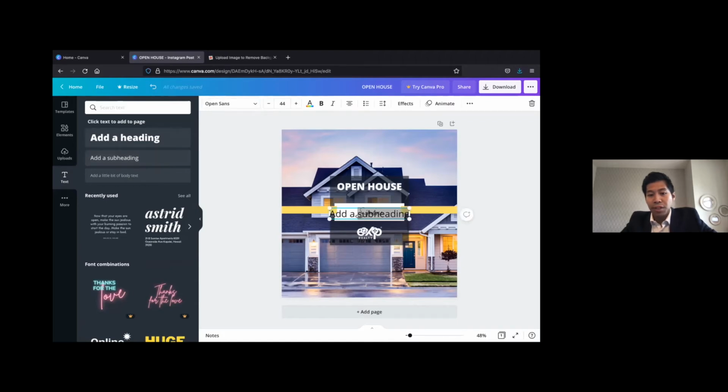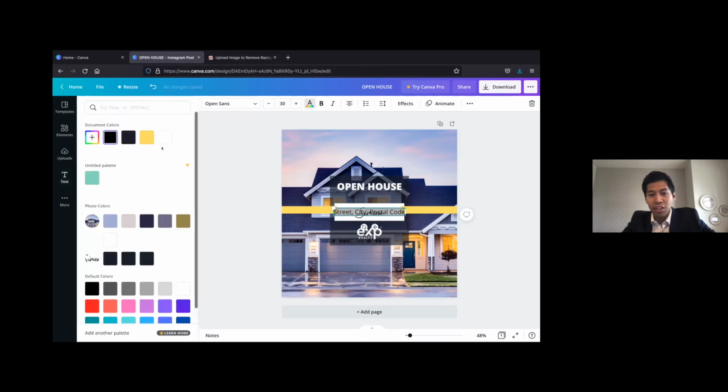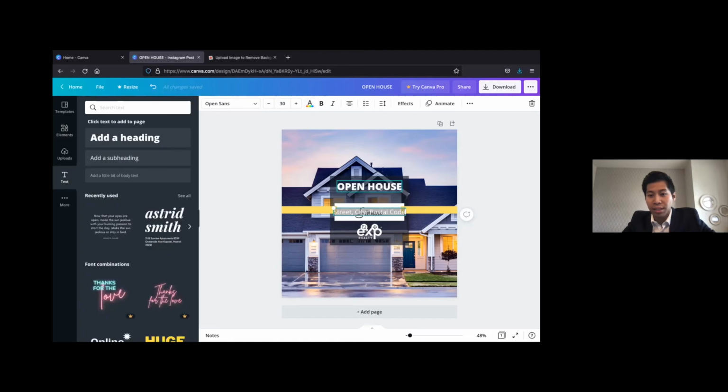So again, you can see your subheading here, and you're just going to put in whatever. I'm just going to put street, city, and postal code. We're in Canada, so we're using postal code. If you're in the States, it's your zip code. And you can see here, I'm just changing the font size, and I'm going to change that color to white to keep it consistent.